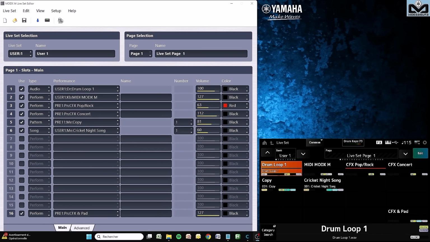Hello and welcome to Moessieurs, for this second video dedicated to the Melas live set editor. In the first video, we have seen how to configure everything, how to synchronize performance names from user and libraries. Today, we're going to see how to use the live set editor in the best way.